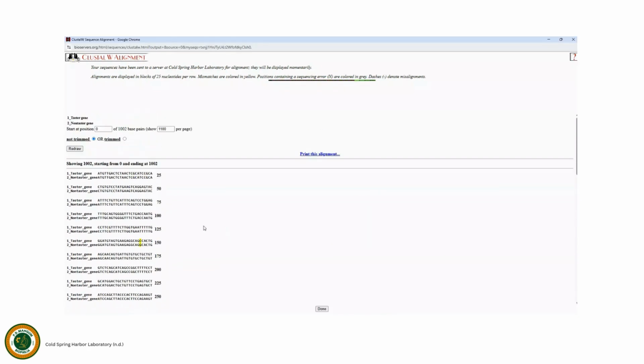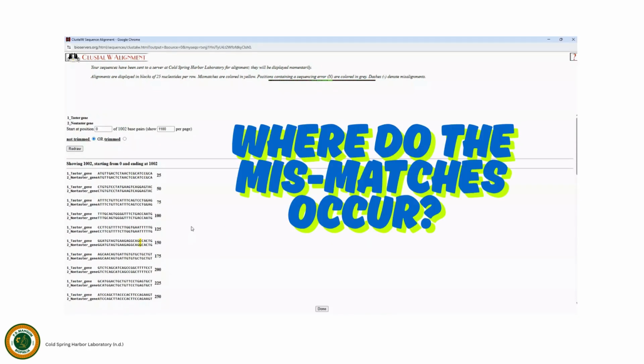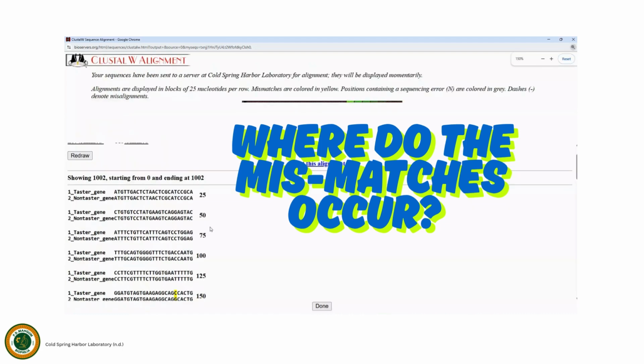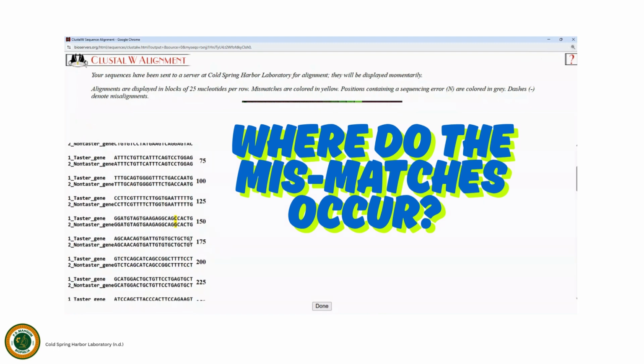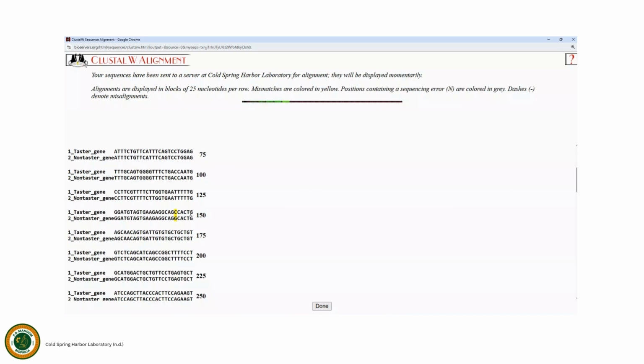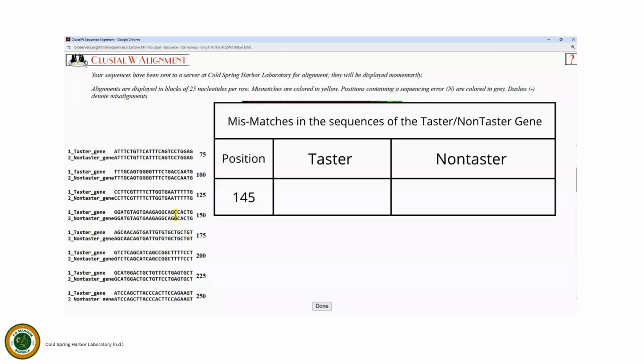So we want to know where these mismatches occur. So we're looking at the first one here at 150. What we notice is that this G at the end here is the 150 position. But if we count backwards, we can find exactly where the mismatch occurs. So 50, 49, 48, 47, 46, 145 is where that first mismatch occurs. And we can also tell what the difference is. The taster gene has a C nucleotide, and the non-taster gene has a G nucleotide at that position.